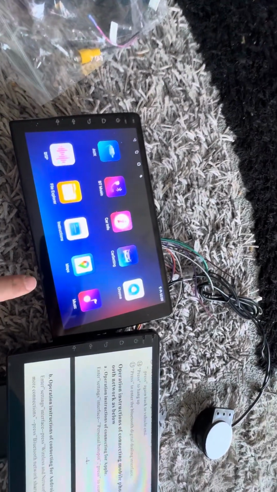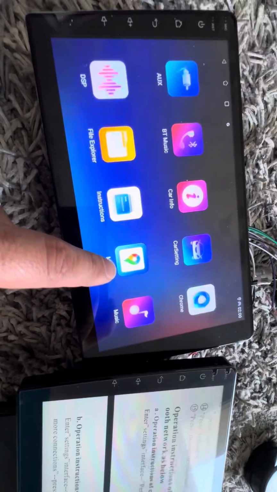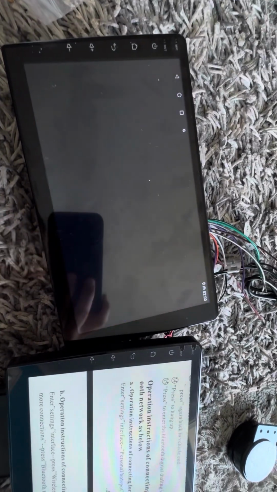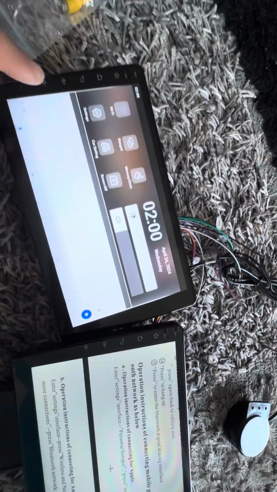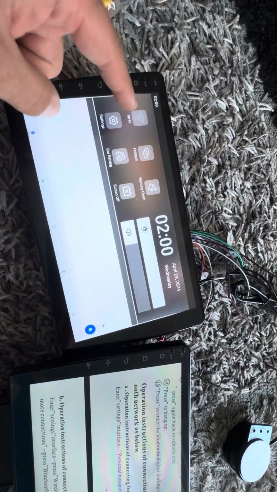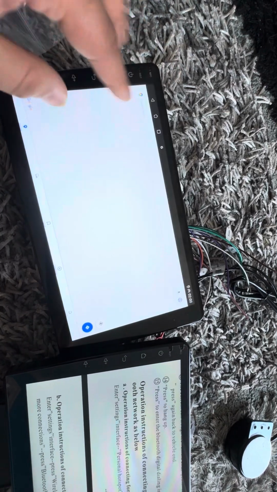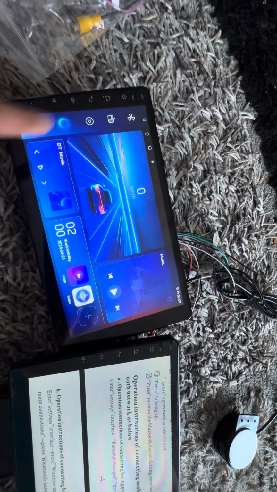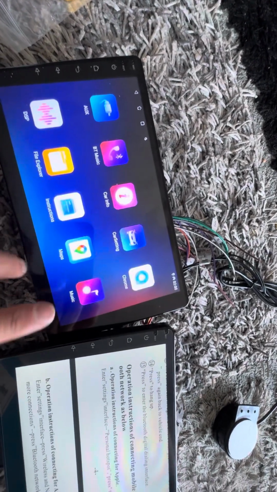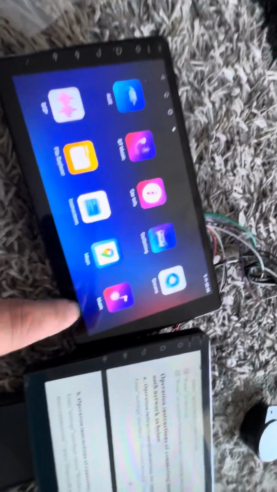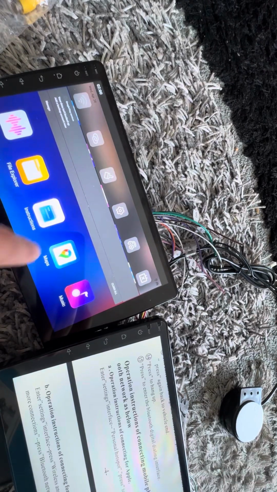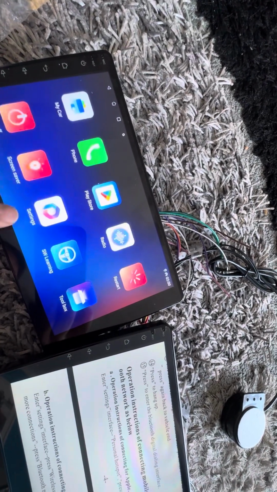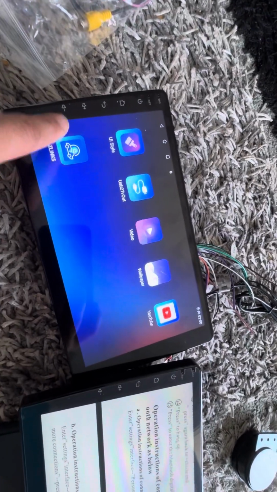So I'll go back. Maps, this is the built-in maps. When you click it, it doesn't work because this map only works if you use Wi-Fi. If the screen has Wi-Fi, then you can use this map, but now it doesn't have Wi-Fi, so this map will not work. I think this is just for design, and even if you use Wi-Fi, this map doesn't work correctly. So it's better to use Apple CarPlay for the GPS.